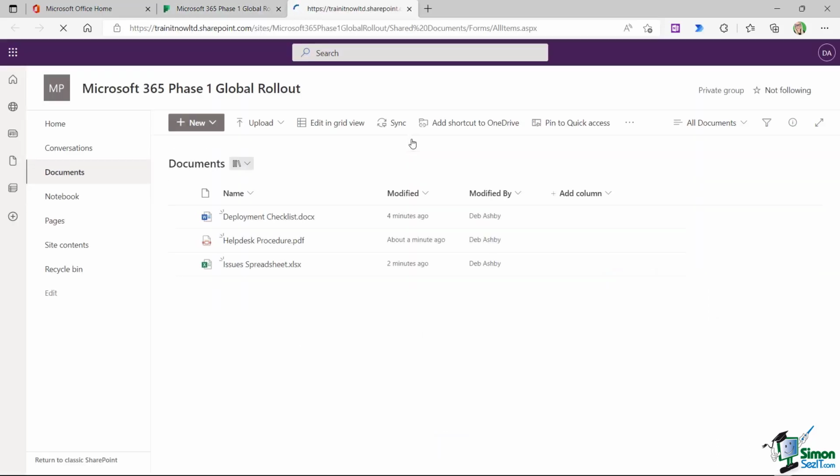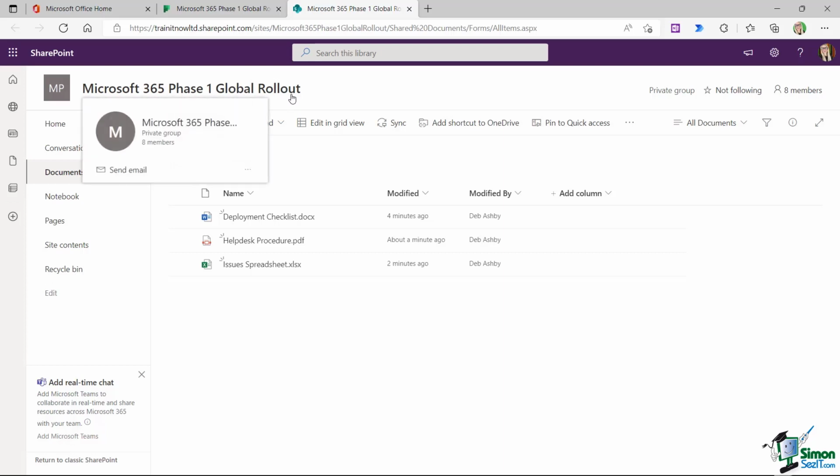It's going to open up a new browser window and effectively jump me across to SharePoint, where notice I have a Microsoft 365 Phase 1 Global Rollout SharePoint site created. And this was done automatically when I created the plan in Planner. So this is how everything integrates together. So I basically have a SharePoint site set up for me, and I haven't really had to do anything. I've just added the plan in Planner. Notice that now I've clicked on Documents, I can see all of the files that I have attached to any of my tasks in the plan.